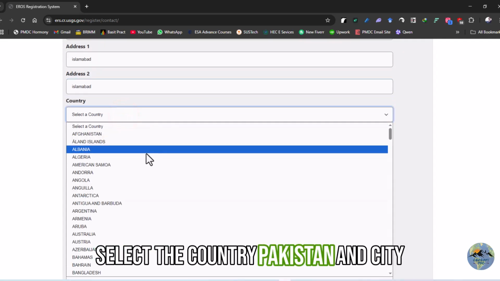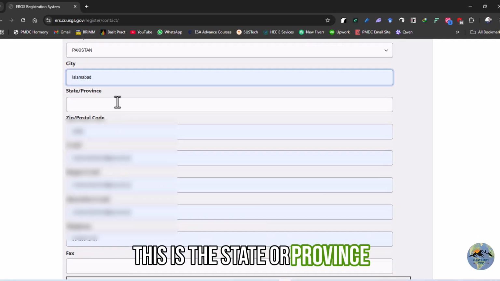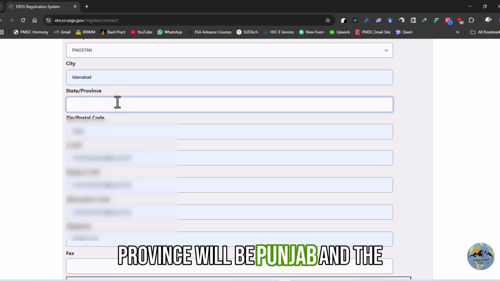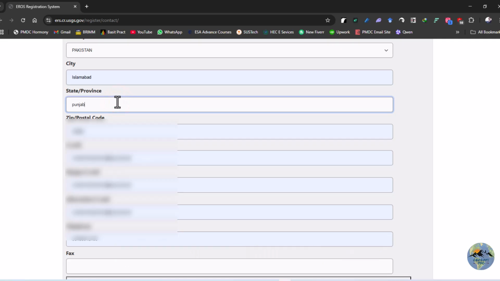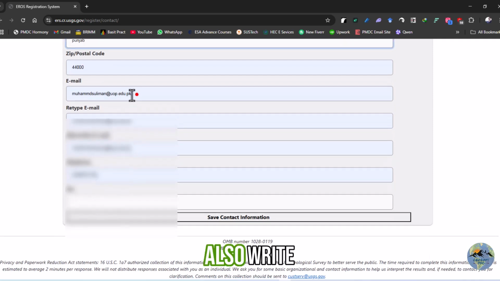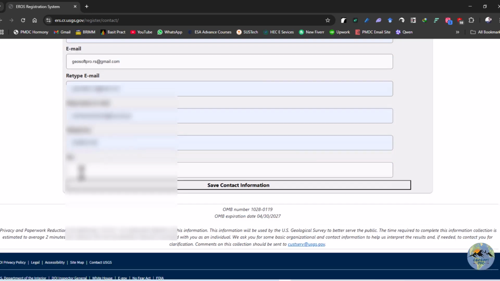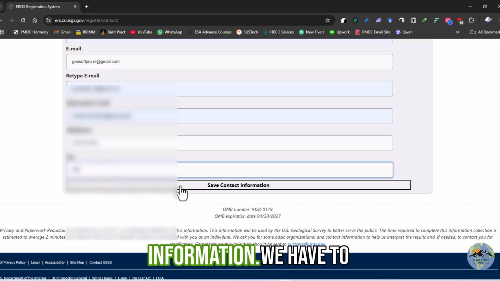I will select the country Pakistan and city Islamabad. This is the state or province. Province will be the Punjab, and the zip and postal code. You can also write down the email here. Save contact information.